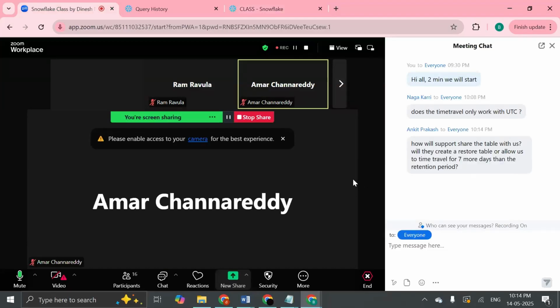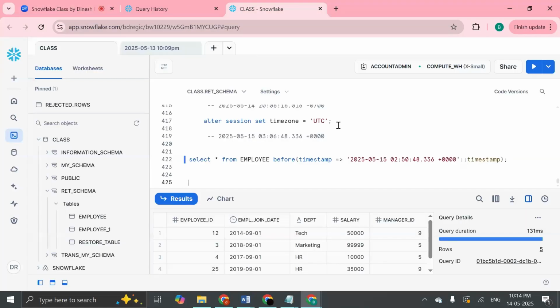Does time travel only work for UTC? That timestamp, yes, we always need to specify the timestamp in UTC format, Naga. Yeah, that's why we converted the session. By default, when we are working with projects, it will be set specifically to UTC format only. But here, this is a trial account. That's why we altered the session to the UTC time zone.